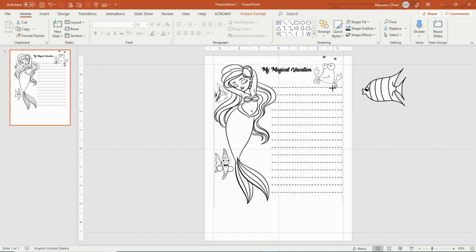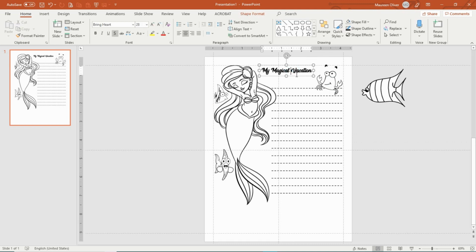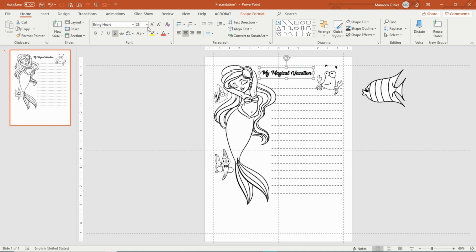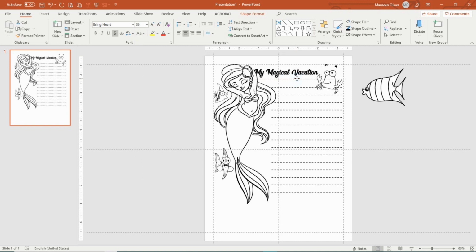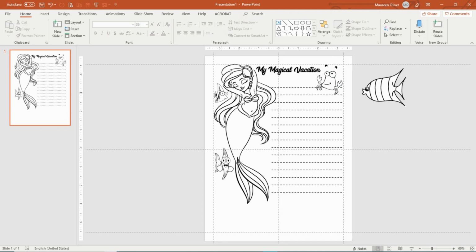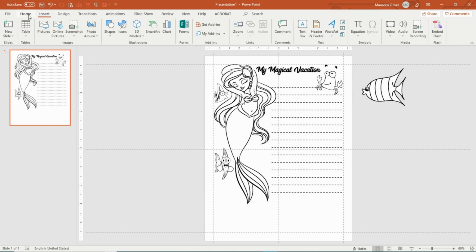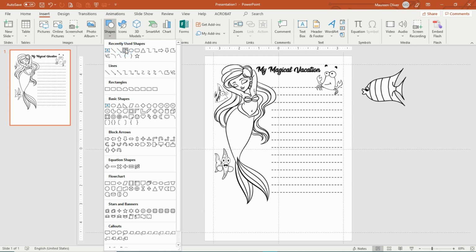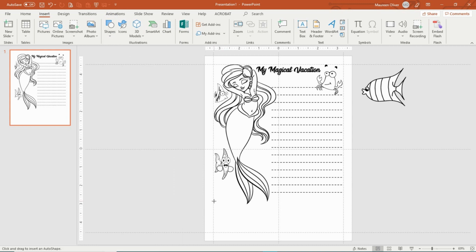Let's make him a bit smaller. Font a bit bigger so it fits in there. There we go. Move him down a little bit so it looks like he's sitting on the lines. So that's shaping up to be a pretty cool page. Let's add a box where they can maybe doodle, so I'm going to go to insert shape, and I'm going to insert a rectangle.